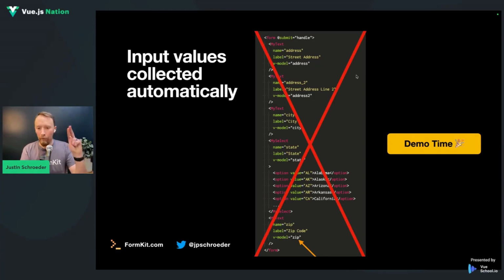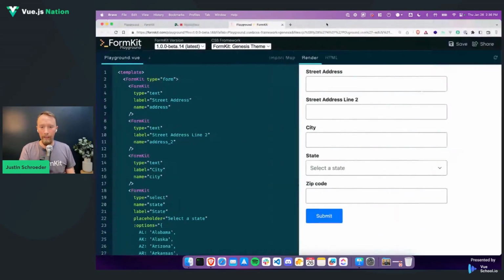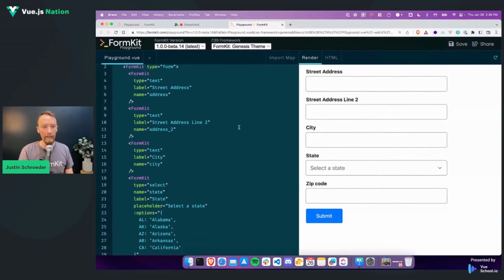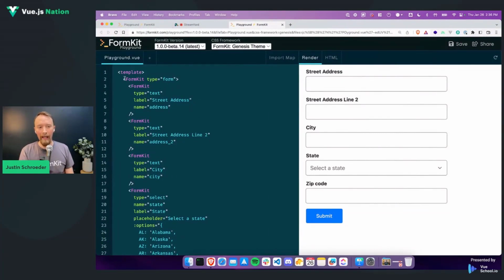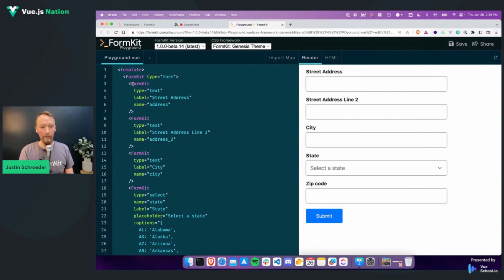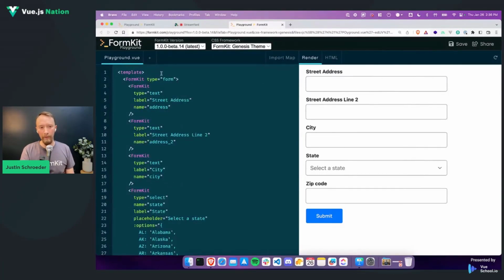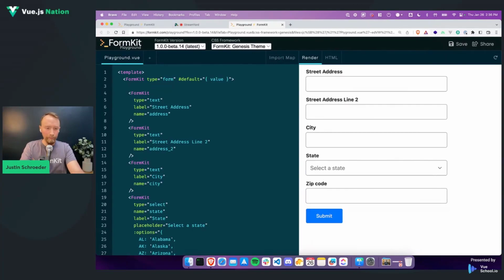So I'm going to risk it here. I'm going to switch over to a live demo, and hopefully everybody's able to see this. So on my left-hand side, I have the exact same form that we were just looking at, but written with FormKit. So here I've got FormKit type text, it's a street address, address 2, so on and so forth. There's no v-modeling. In fact, I don't even have a script block on here. So what I'm going to do is just show that these are being collected automatically for you. I'm going to destructure the value out of my form, and I will just print it at the top here.